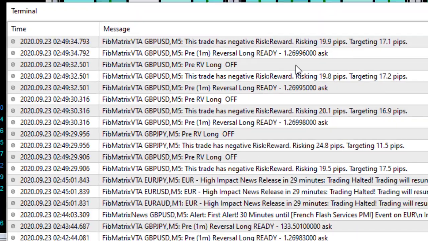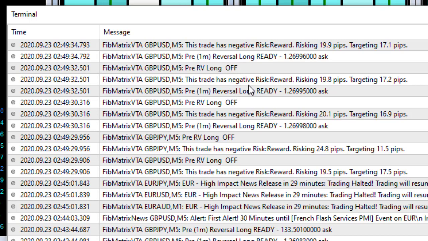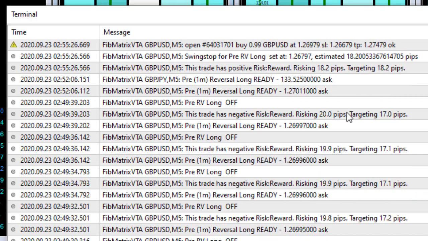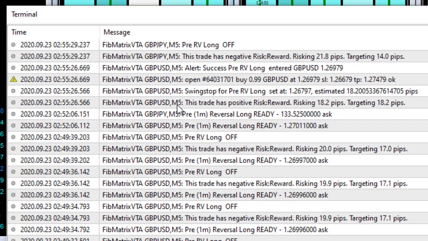For example, here are some preemptive reversals that had negative risk reward. Here's one on pound dollar. It had a preemptive reversal long ready at 26.95. You can see this trade has negative risk to reward, risking 19.8 pips and only targeting 17. So it was close, but it canceled the idea. Here's another one on pound dollar. That was a good one.